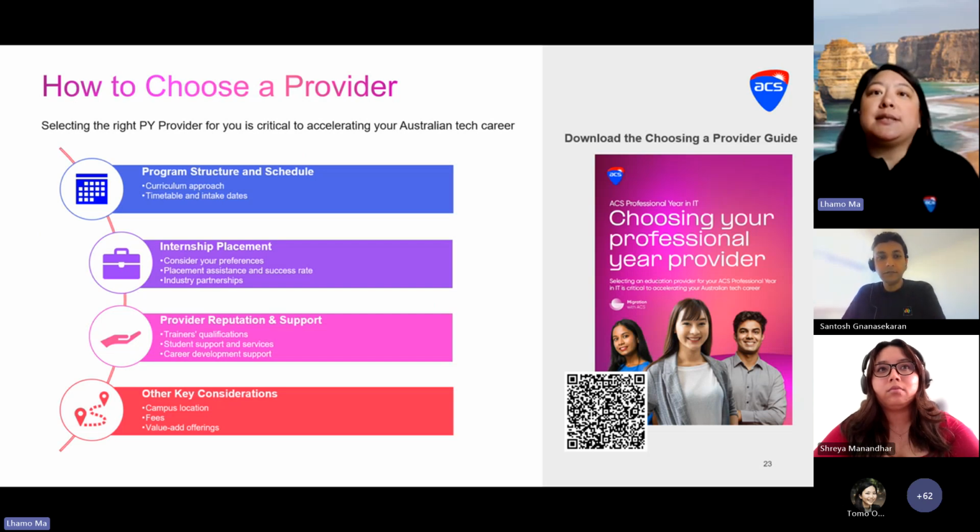Some really handy tips: consider particularly the program structure. When you're talking to the admissions team, or perhaps you're utilizing an agent to support with your application, ask about the approach the provider has when it comes to delivering the classroom training. Is it seminars, workshops? Are there any group work? And also really consider your availability and preferences around what the weekly schedule of the classroom training is like, what the class hours are, the intake dates, which is very important, and how frequently they have new enrollments open.